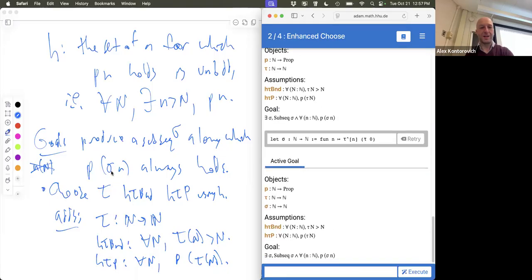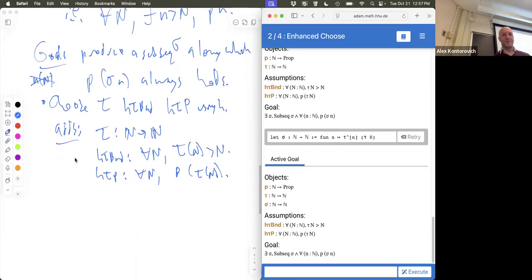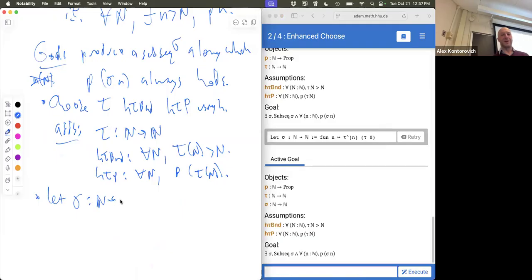So I'll record it here. The next line is let sigma. There's a slicker way of doing these also, but I won't teach it to you right now. Sigma is a map from the naturals to the naturals, defined as a function that sends n to tau iterated n times, but don't apply it at 0 because you don't know that it holds at 0. You apply it one more time. And of course, you could have written tau to the n plus 1, which is definitionally the same thing.